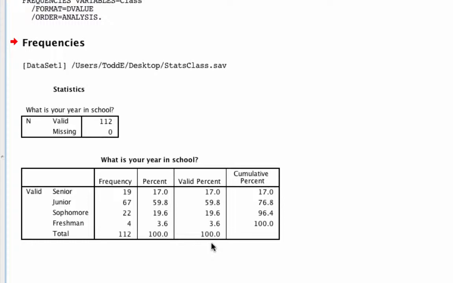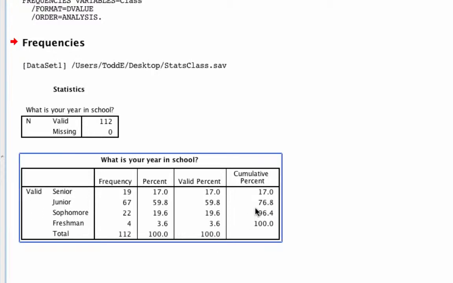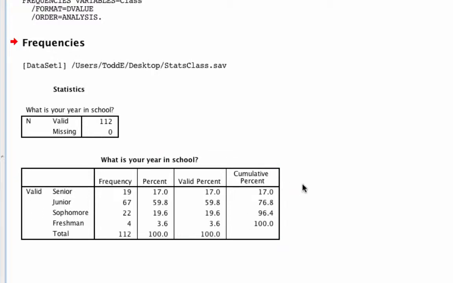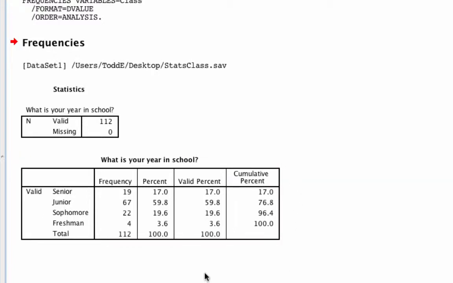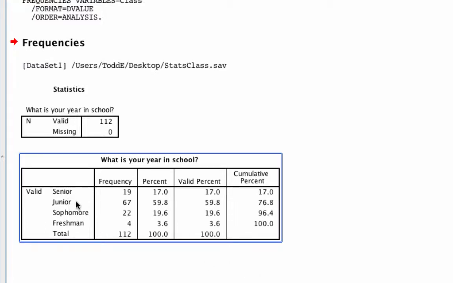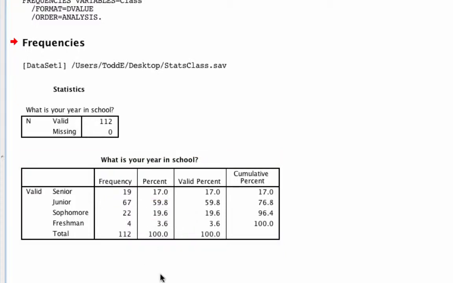The second thing that you need to know is that these data are not the same as the frequency table that we created earlier. You'll notice there's nothing in here about cumulative frequency. There's cumulative percent, but that's not what we learned about. There's nothing in here about percentiles. Cumulative percent is not the same as a percentile. If you were going to use these data to create a frequency table such as what we did in class, you could use senior, junior, sophomore, freshman. You could use the frequency values here.